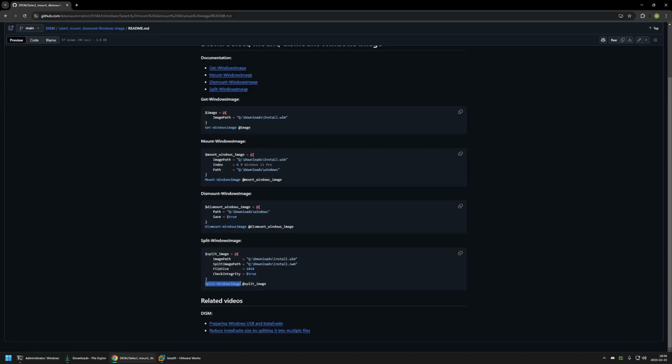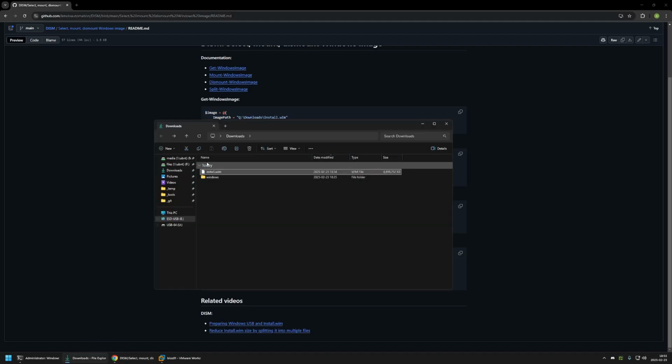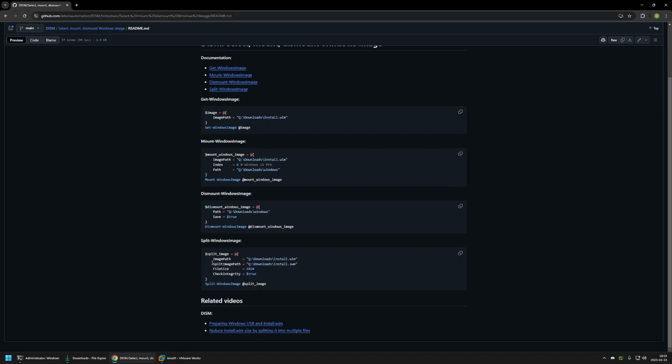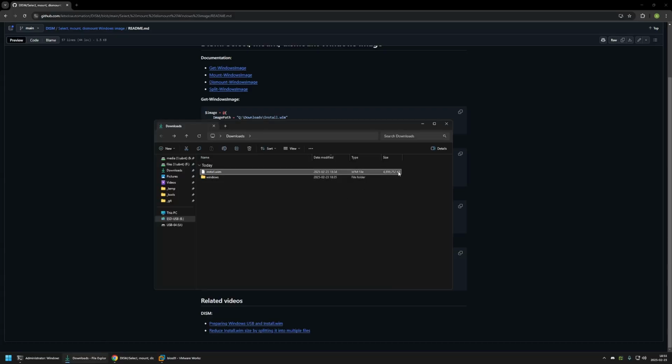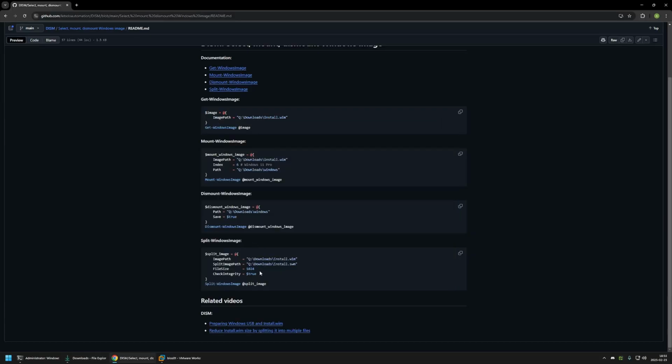And to split the file into multiple files, I will be using the last command that I have here in the GitHub page, called Split-WindowsImage. For this command to work, we need to provide a parameter image path. Once again, same as almost in all other commands, we need to provide the location for our Windows image file. Next, we need to provide split image path, and this is the location where we want to create the smaller image files. Next, the parameter is file size, and here I am providing 1 GB because I will be splitting this single 5 GB file into multiple 1 GB files.